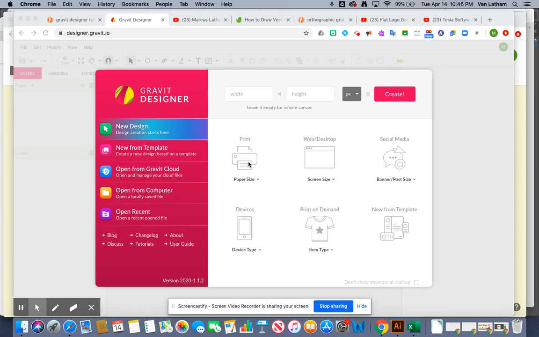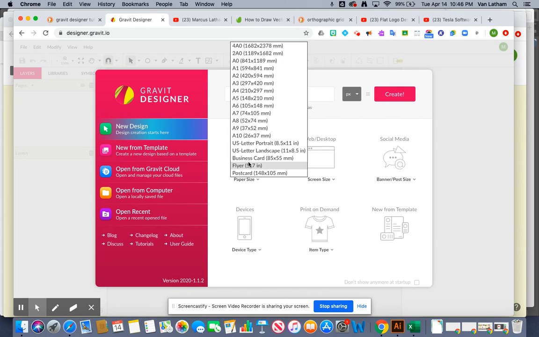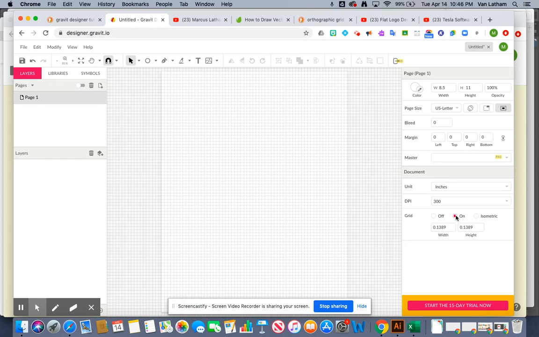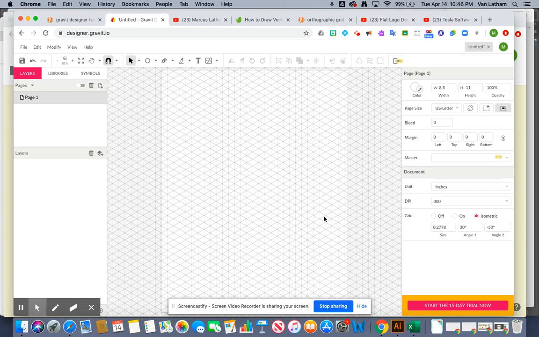This is something that you might see in drafting. So I'm just going to make a standard letter size. And when you don't have anything selected, you can make changes to the document. And you can have your standard grid, but that's not what we want. We want the isometric grid. So these lines are at 30-degree angles, going positive 30 and negative 30. So you can mess with it, but let's not change it.